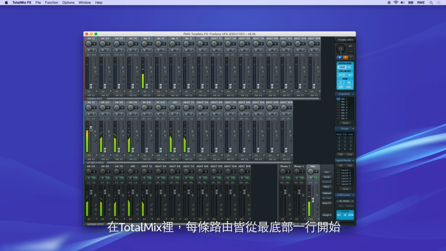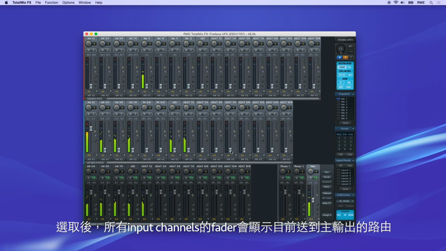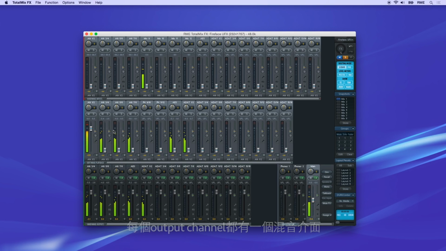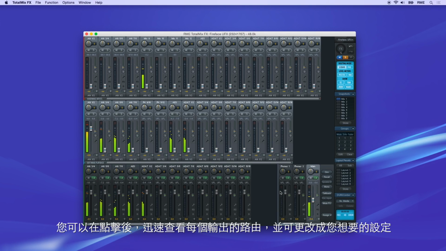In TotalMix, every routing starts on the bottom row. Click on the channel labeled Main in the bottom row. When this is selected, all the faders in the input row and playback row show the current routing for the main output. There's a mixer layer for every output channel, and you can click on any channel to quickly see all routings to this output and make any necessary changes.